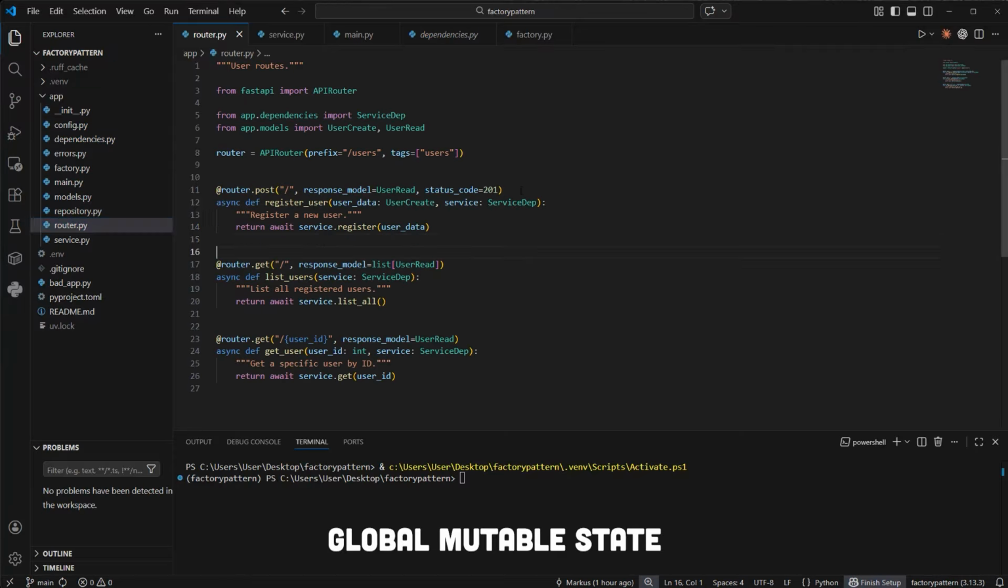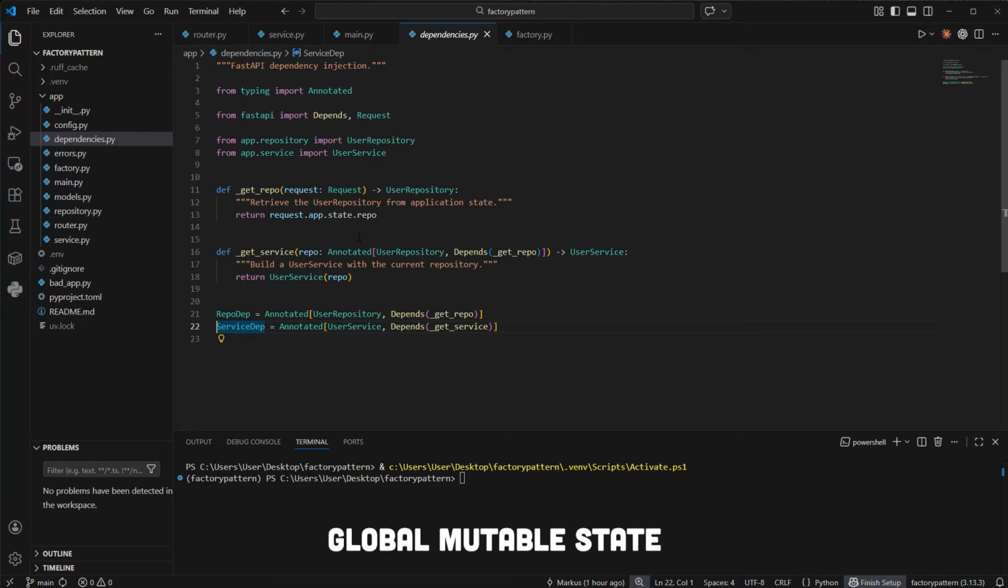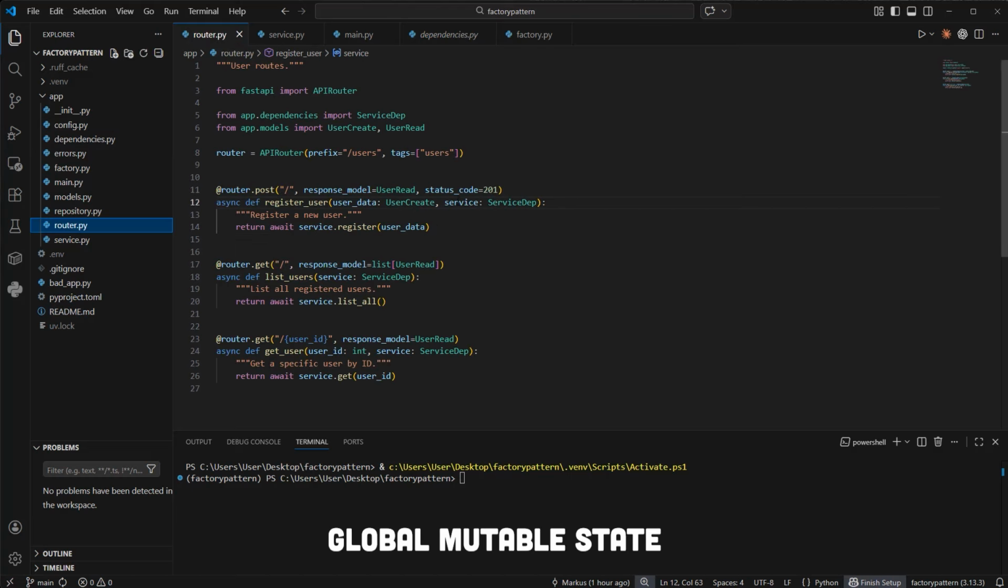FastAPI automatically resolves the dependency chain. In this case, we call this, and this under the hood calls getRepo. So that is the chain automatically in our application. So in our endpoint, we can just see this single argument service. It doesn't know what's behind it. It doesn't care. It's just clean code with explicit wiring.